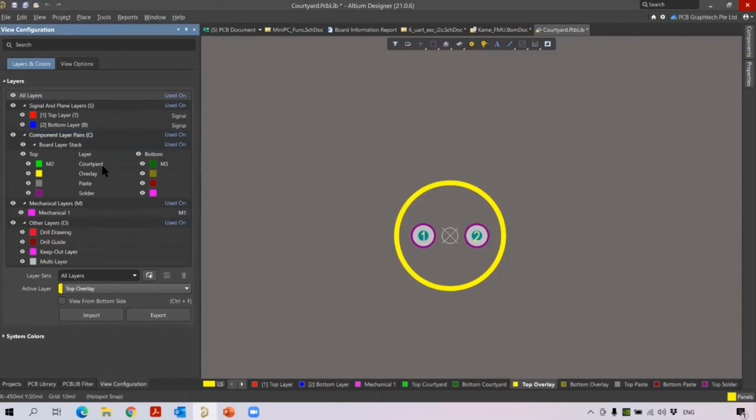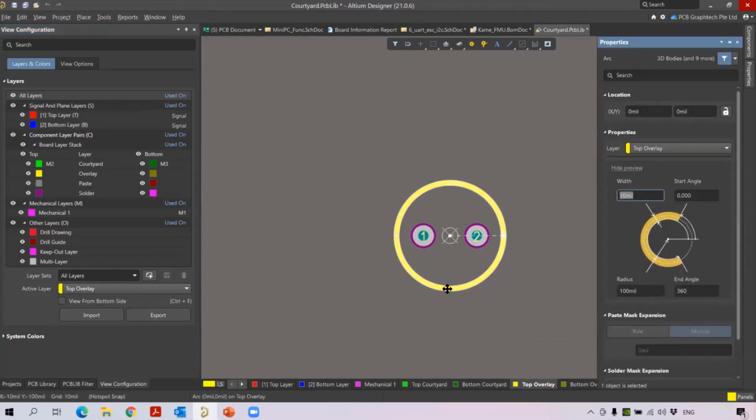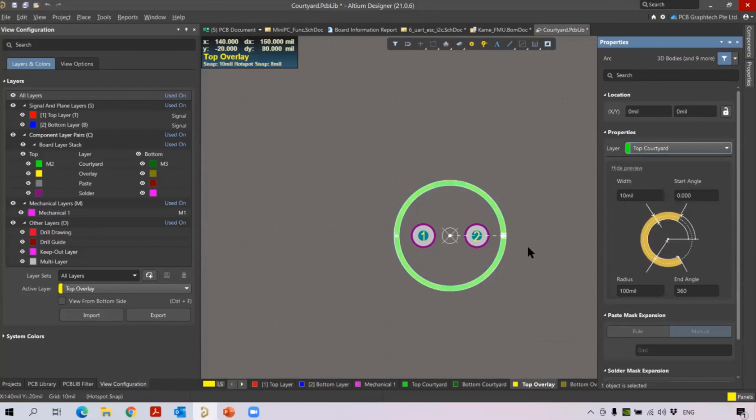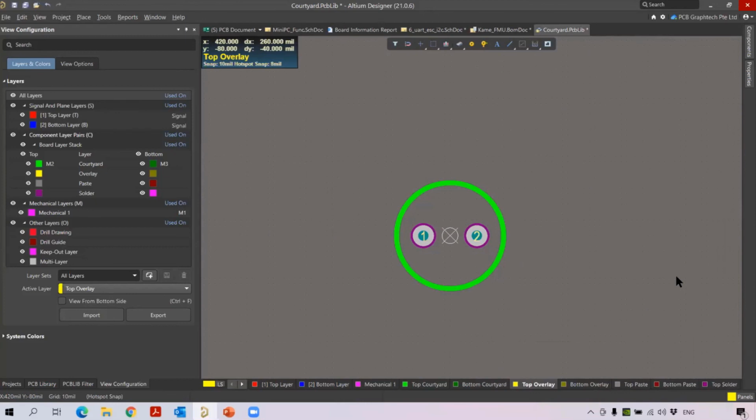Now you will have two courtyard layers, one in the top and one in the bottom. Now this outer circle is in the top overlay, so I need to move this top overlay to top courtyard. Let me select this and then move to top courtyard. This is very important. If you are using top overlay, you can change to top courtyard. If you are using bottom overlay, you need to use the bottom courtyard. You cannot change as you like from top overlay to bottom courtyard. You can change only from their own side: top overlay to top courtyard, bottom overlay to bottom courtyard. So let me change to top courtyard and then save this.